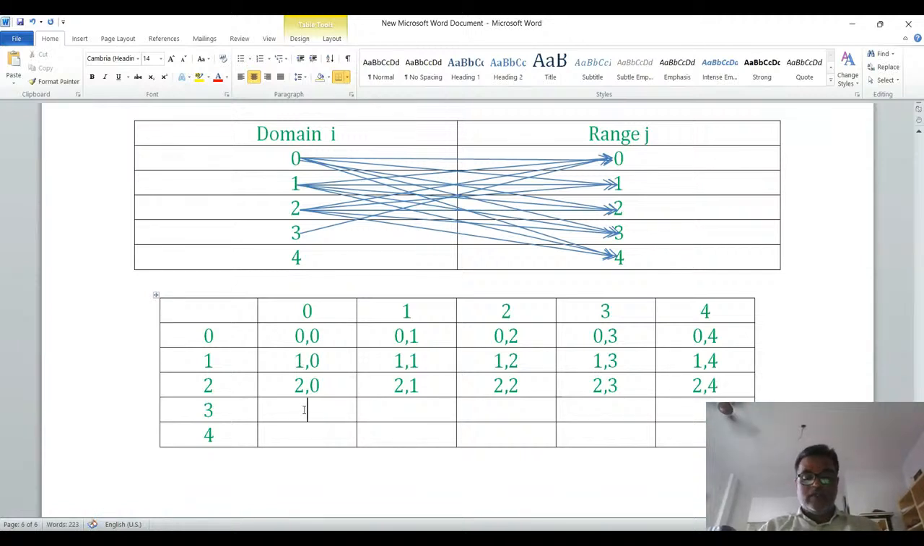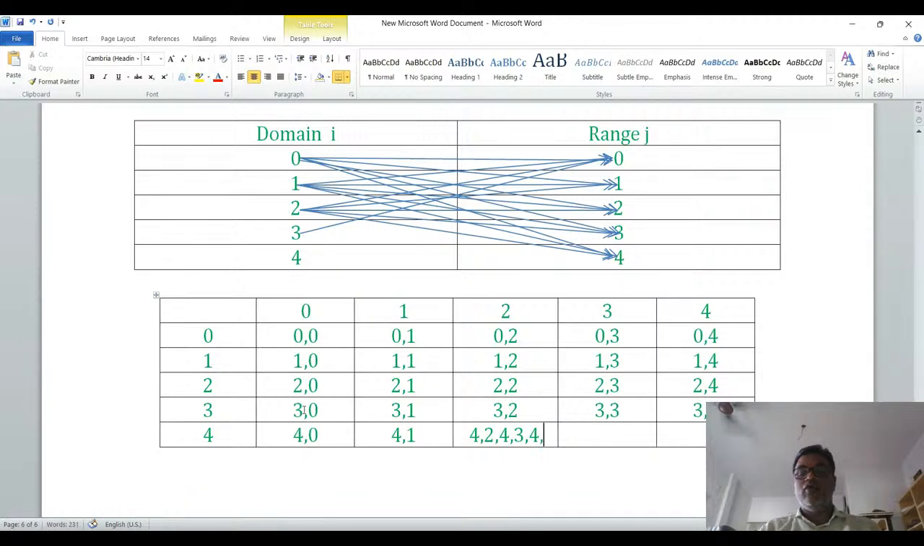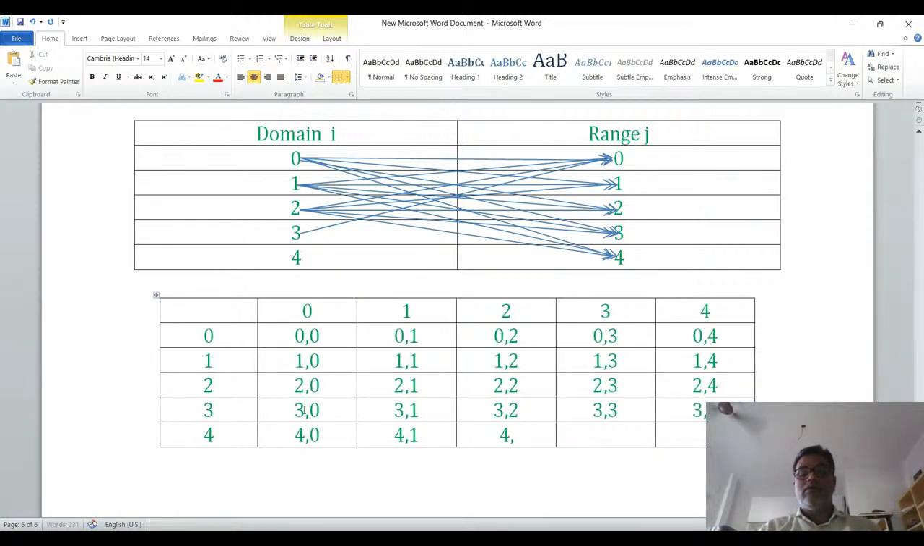Next one, okay, third row, 0th column. Third row, first column. Third row, second column. Third row, third column. Third row, fourth column. Next, fourth row, 0th column. Fourth row, first column. Fourth row, second column. Fourth row, third column, and fourth row, fourth column. Okay, this is the max.